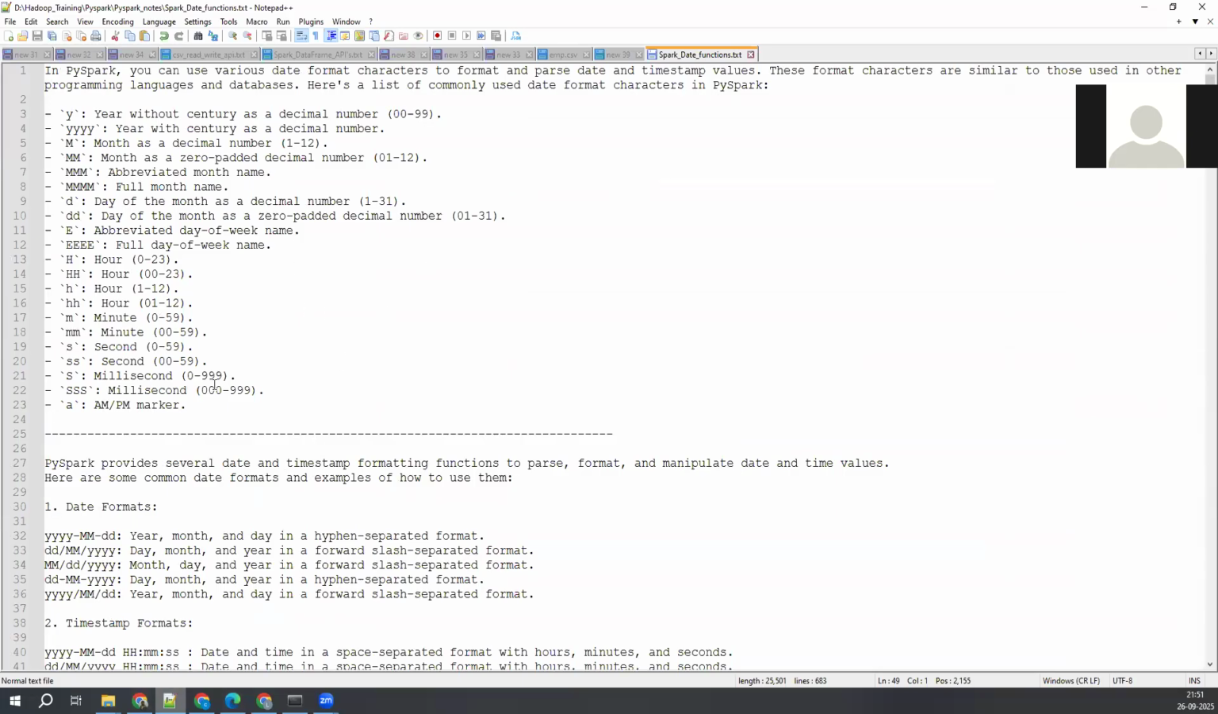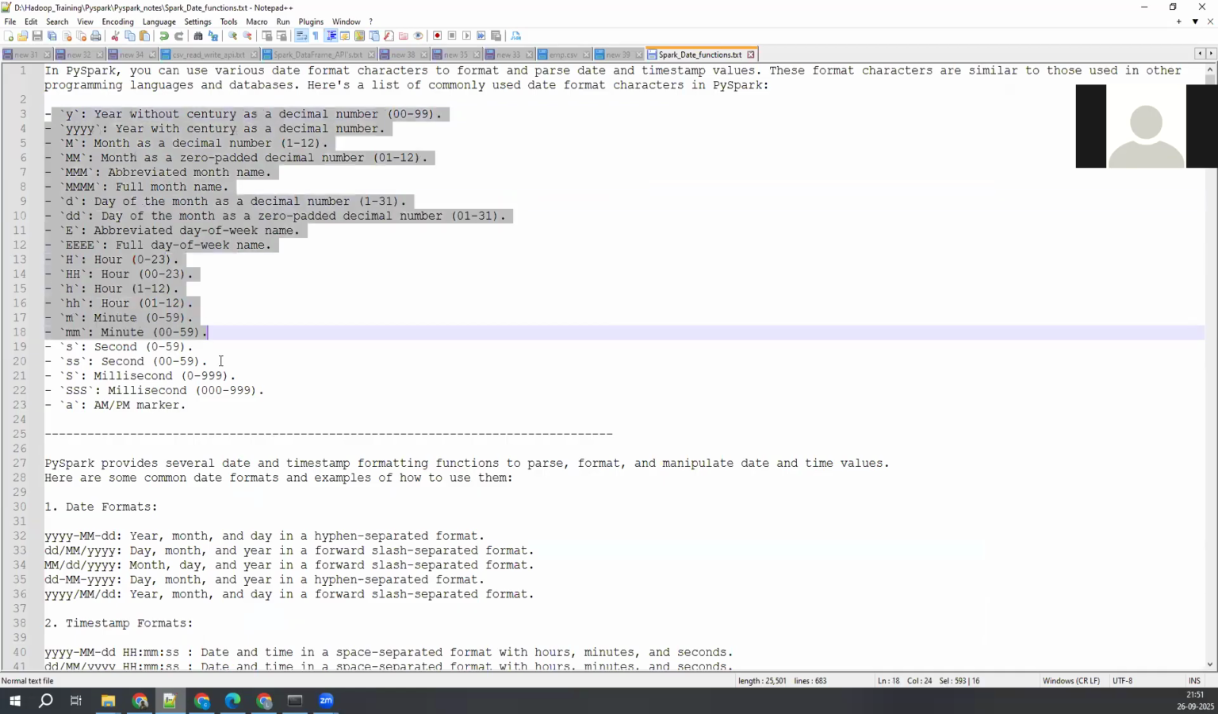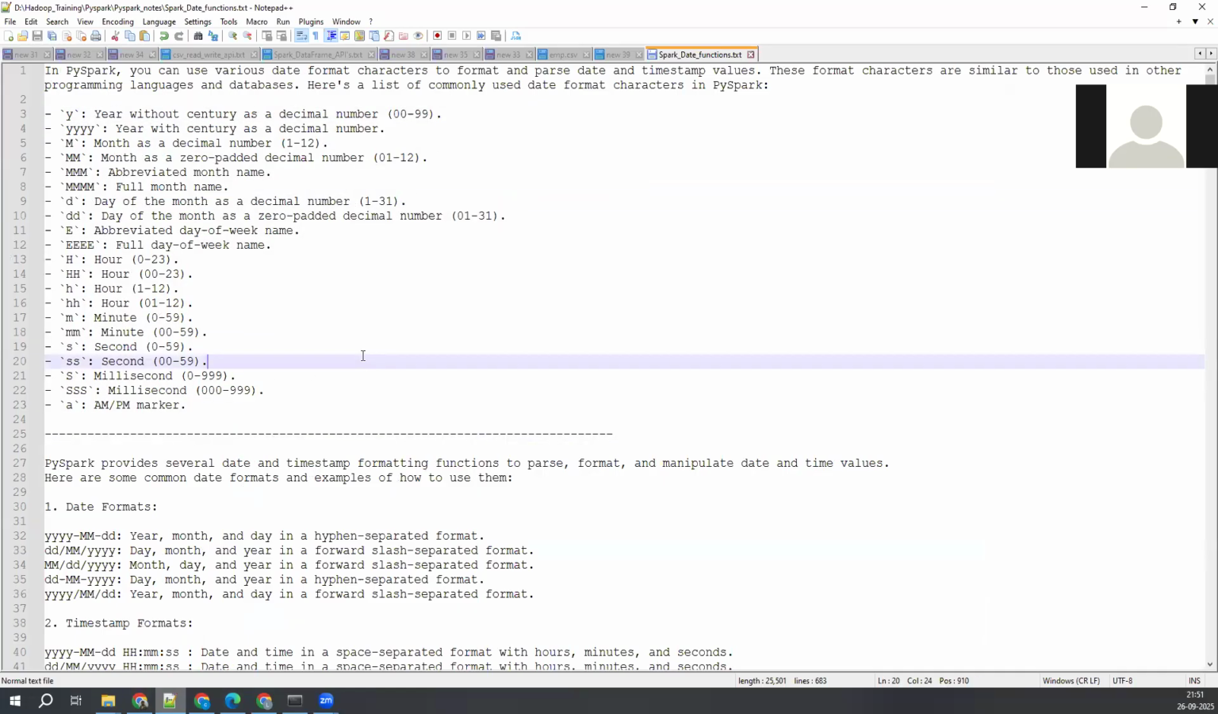I just opened the document for you guys only. You need to understand the terminology here. What is that Y? What is that M? What if you take it in lowercase? What if you take it in uppercase? That you need to understand.